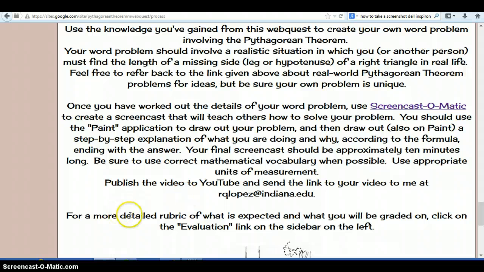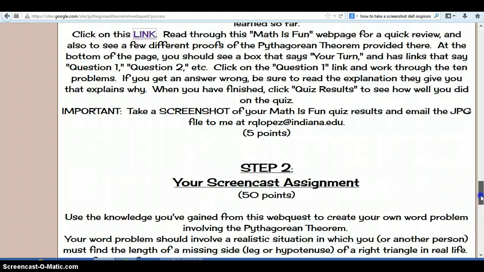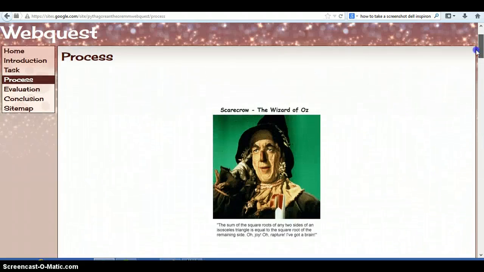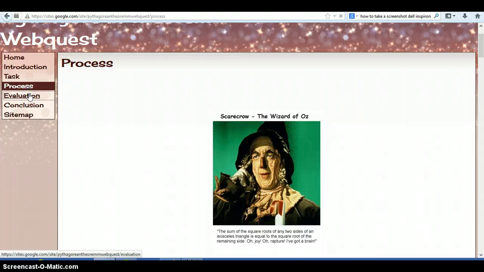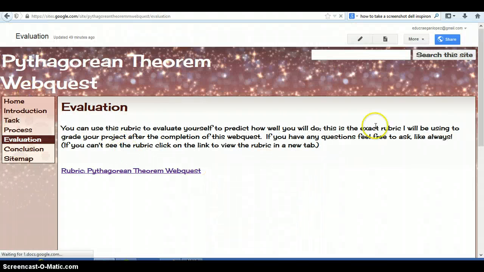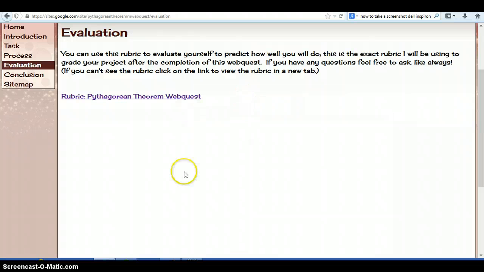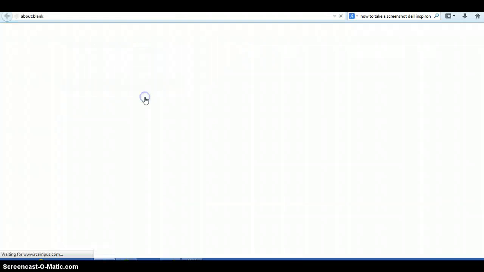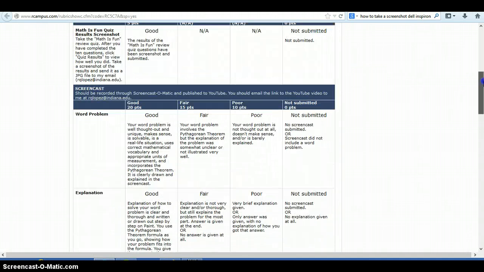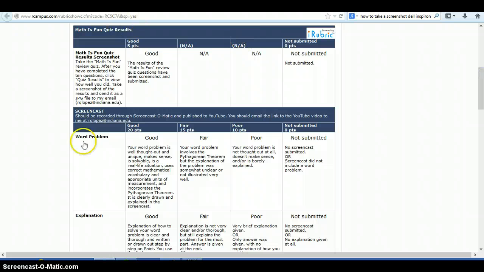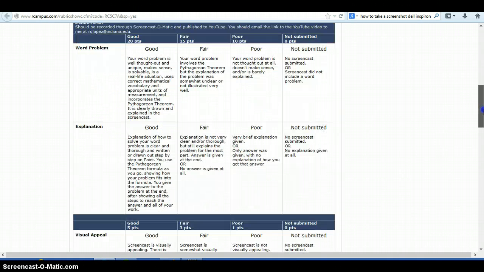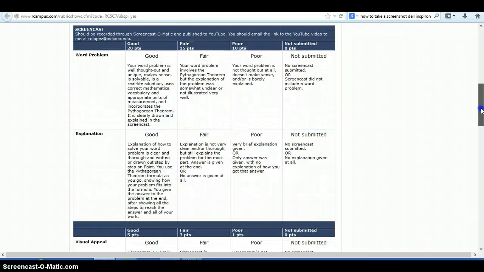And here it says for a detailed rubric of what I actually want, you can click on the evaluation link. This has a rubric, so you know exactly what I'm expecting. So the rubric should come up. It's not right now, but it should for you. If it doesn't come up at all, you can click on this link, and here's the rubric right there, and that explains everything. It has the screenshot of your quiz results from the Math is Fun webpage, and then this is all of the information about what you need to do to get a good grade.